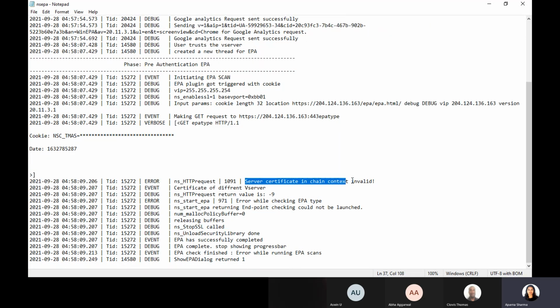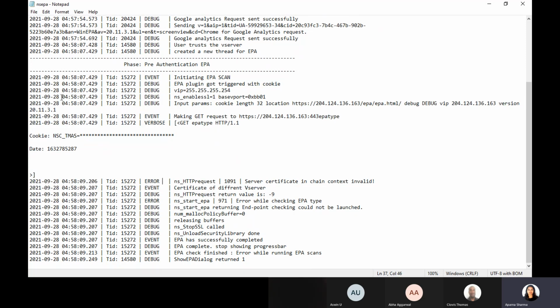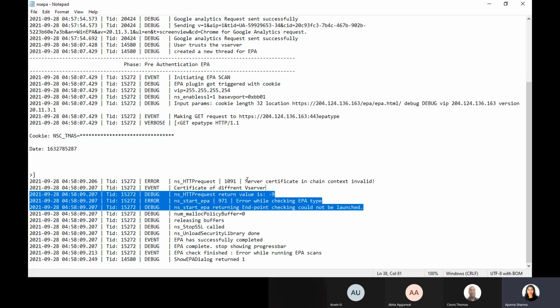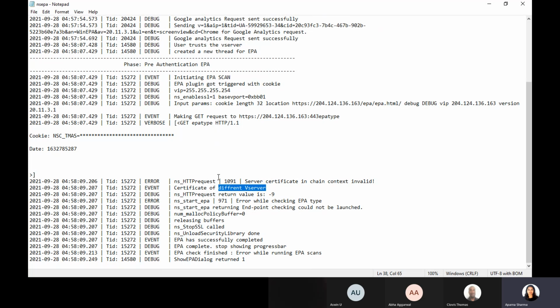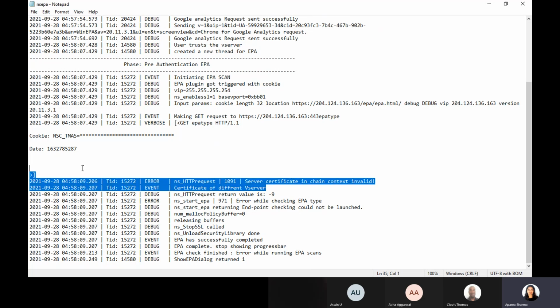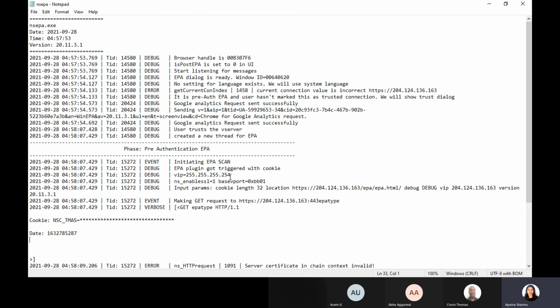You will see it here. So like here, "server certificate in chain context is invalid. Certificate is different virtual server." And that's why this EPA check failed here on 28th September. That was a long time back, but the last time the EPA failed was here, and this was the reason why it failed. You'll see the reason why it failed in ns.log as well, in your ADC logs under /var/log. So that's where you can check why EPA failed as well.